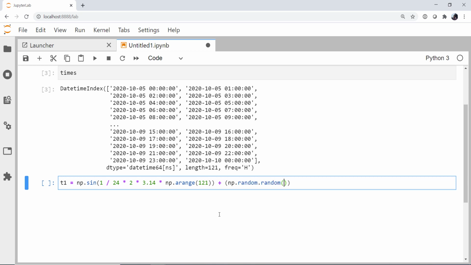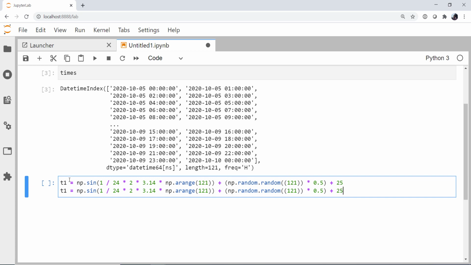Now we're going to add our random noise and offset using np.random.random, pass a tuple for the size of 121 elements. I'm going to multiply that by 0.5 to scale my noise down just a little bit. And finally add an offset of 25. I'm going to copy and paste that line for my second temperature, but out here I'm going to add a little bit of a phase shift, and I'm going to decrease the offset to 24.